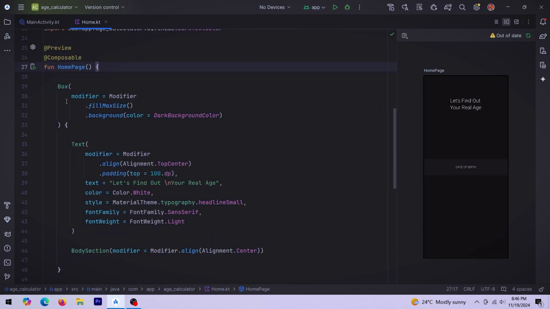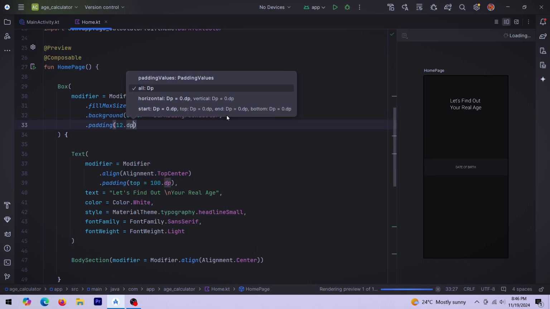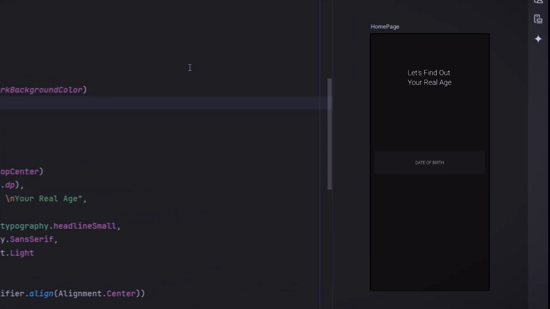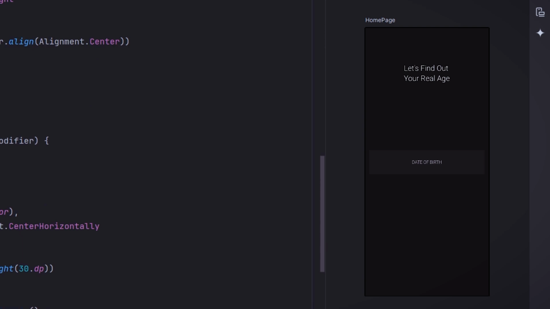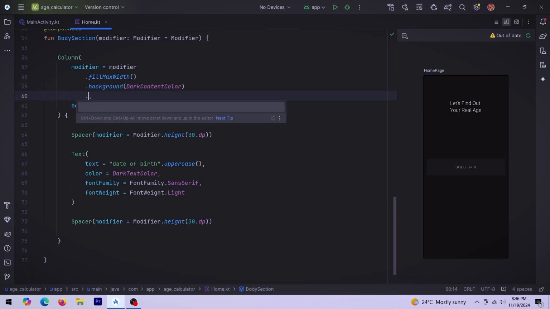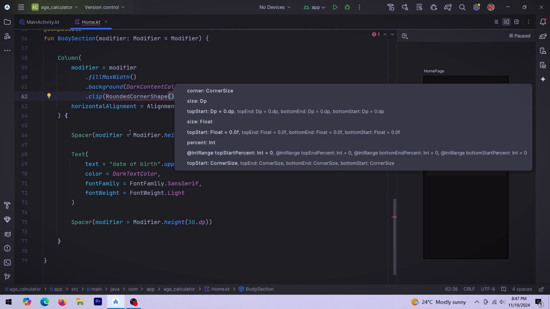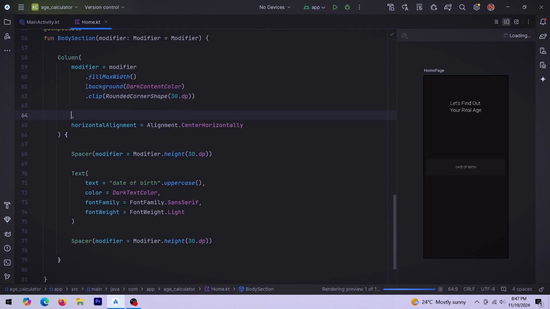I want more space inside the main composable, so I'm adding padding. Adding 12 dp of padding has pushed this composable inward from the borders. But the edges of this layout seem too sharp. It might hurt our fingers if we touch it. So let's smooth out those edges. Simply use clip with rounded corner shape and make sure to place it above the background, otherwise it won't work.